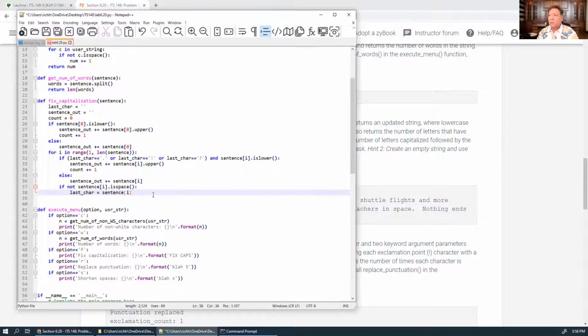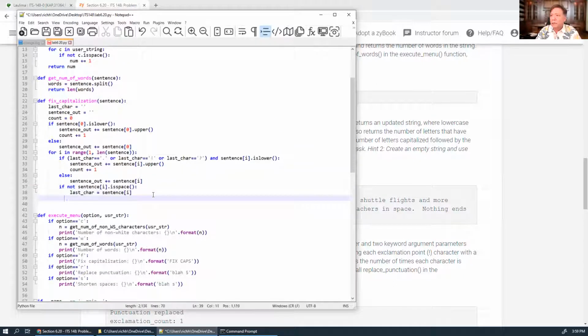When we're all done, that means we're at the end of the loop. We're done looping, and so we've got a sentence out and we've got a count. So let's just return that. Return sentence out and count. I'm just going to return those two.